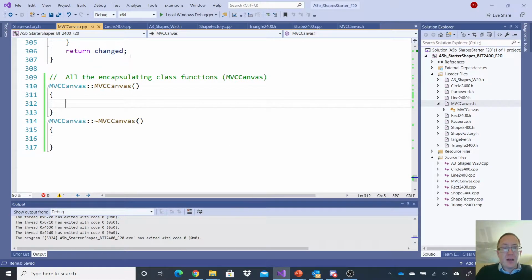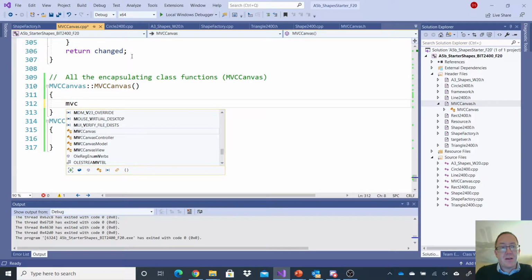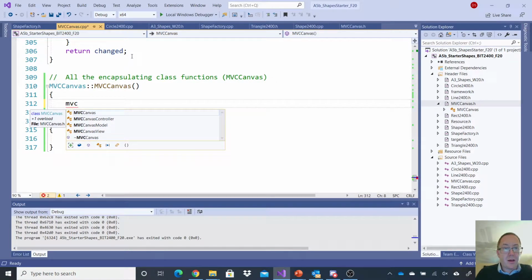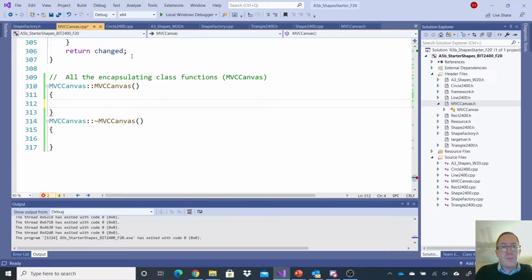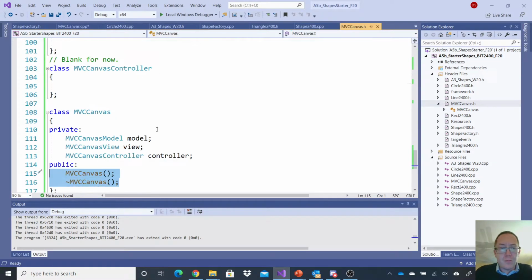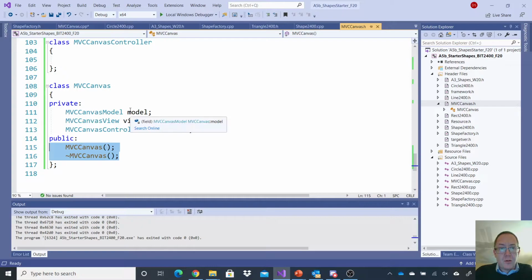I want to set up how the model view controllers look at each other. So MVC, what was my variable name actually? Oh, it's called model, view and controller. Okay, very original.